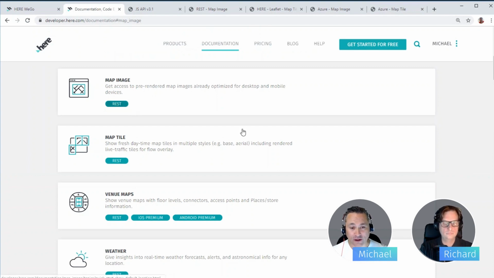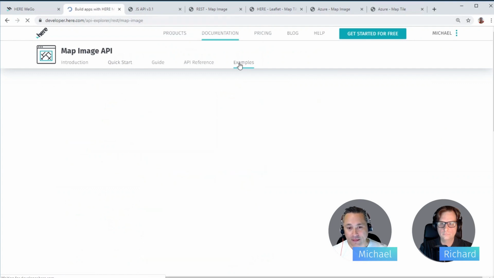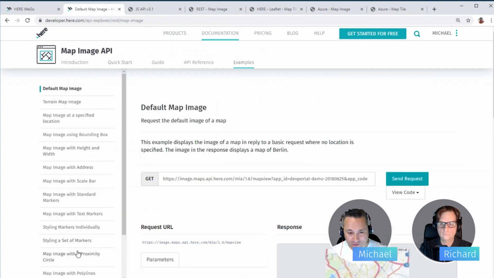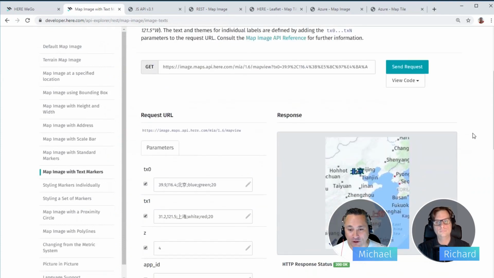In our documentation, if I click on our REST for our map image and go to examples, then so many of these examples, if I wanted to see a map with text markers, how could I put text markers out there? This would be that example. So then you can grab from this MIA16 all the way on, paste it onto your Azure URL, and that would be fully functional, just that way.